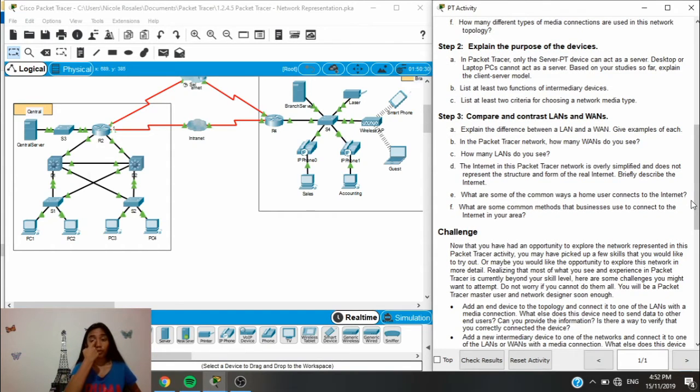Explain the purpose of the devices. In Packet Tracer, only the Server-PT device can act as a server. A desktop or laptop PC cannot act as a server. Based on your studies so far, explain the client-server model. A host can act as a client, a server, or both.